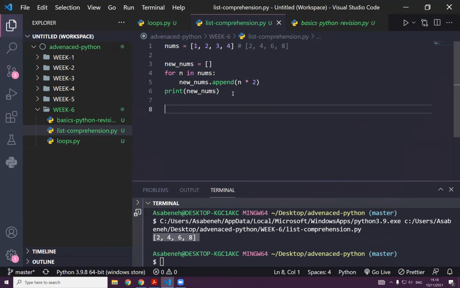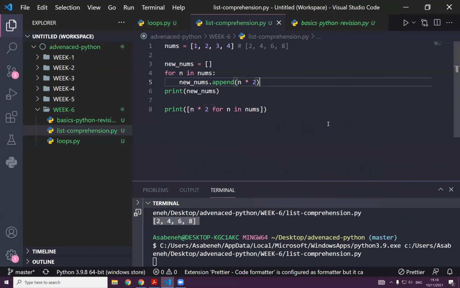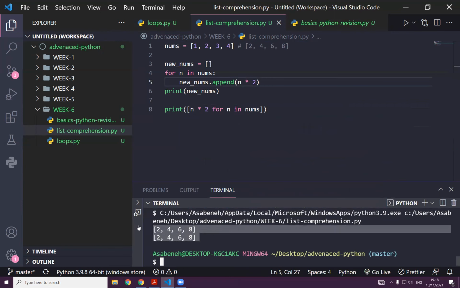But I think list comprehension is much better. We can say for num in nums, and then we can just write the num multiplied by 2 here, like this. And it's a very efficient way. Let's see if we get the same thing. Oh yeah, we got the same thing. So this is how list comprehension works.